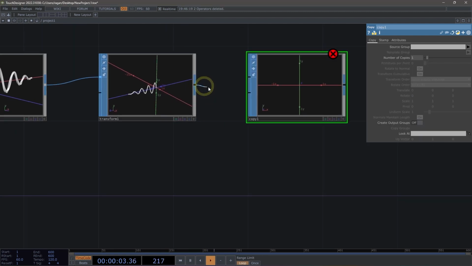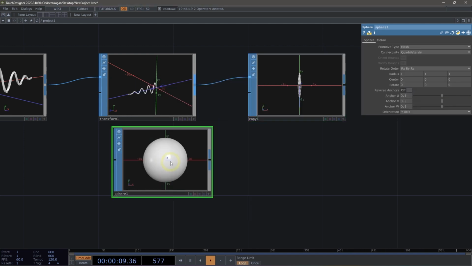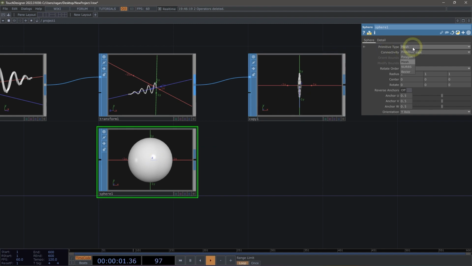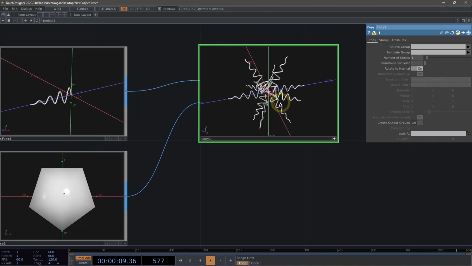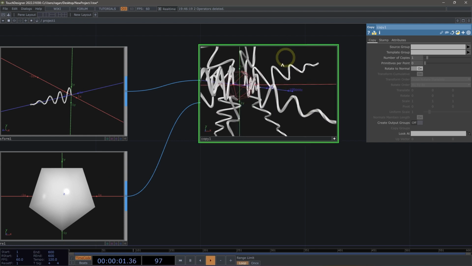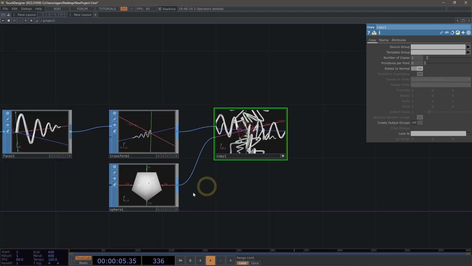We're going to connect our transform to the first input, and let's add a sphere SOP here into our network. And let's first change our primitive type to polygon and turn our detail down to say just 1. Now let's connect that. And now what we'll see is that we have a copy of our first input at each of the vertices of our second input.